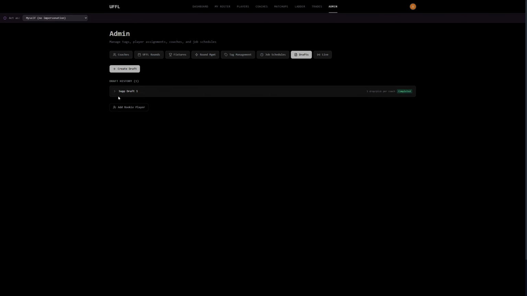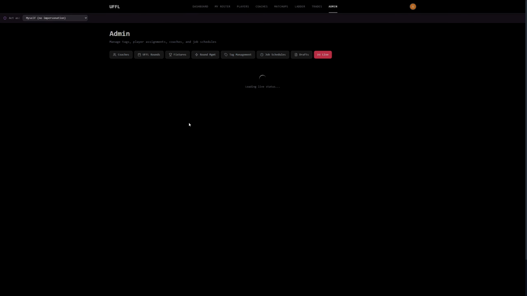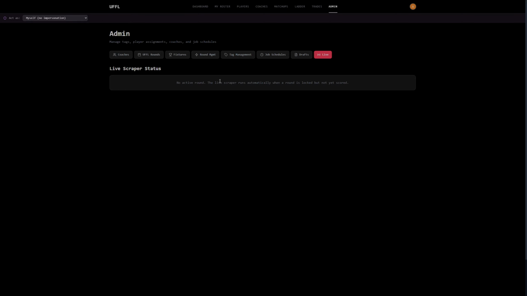Two last ones. I might do drafts last, but I'll start with live. So this tab won't have anything right now. When a UFFL round starts, this shows all of the matchups, so all of the actual AFL matchups. It'll tell you whether the scraper for that game is running, and it'll let you refire the scraper manually if you need to. You never should need to because it runs every 30 seconds. So the data's going to be pretty up to date. So this only has anything in it during an active round.